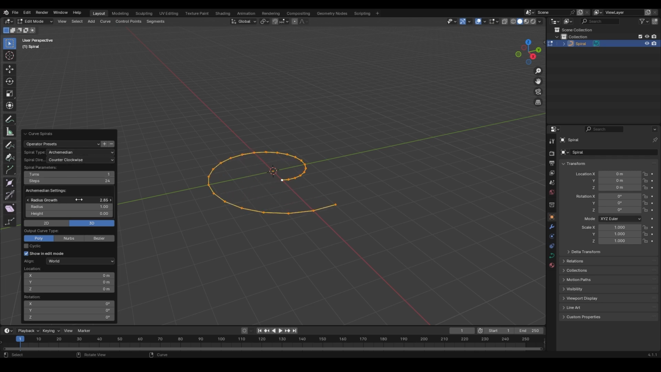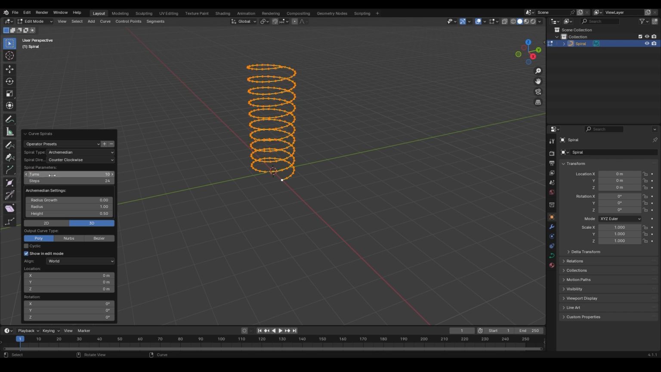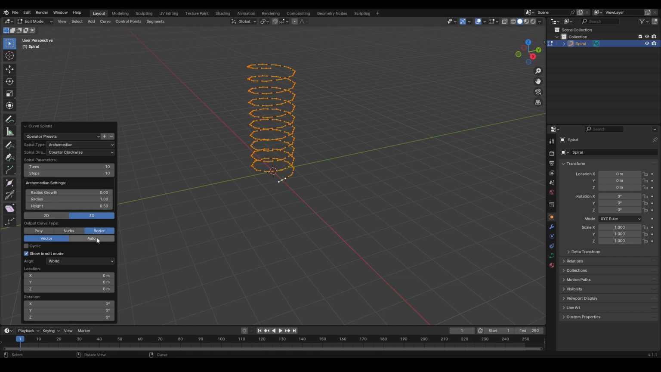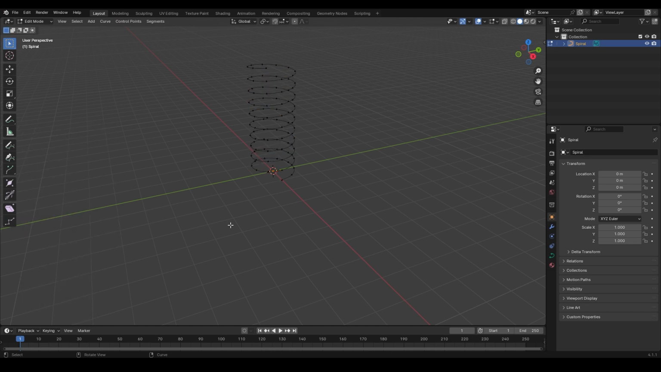From this section, we can adjust things like radius growth and the overall radius of the curve. I'm also going to add a bit of height here. Let's set it to 0.5. Then I'll come back here and increase the turns to 10. Set the step to 10 as well. For output curve type, I'm picking Bezier, and I'm setting this last one to auto. All right, I'll just click outside this panel to close it.